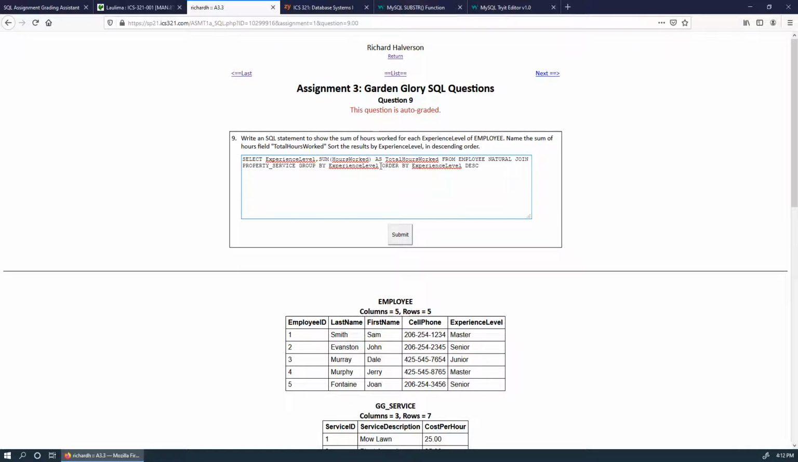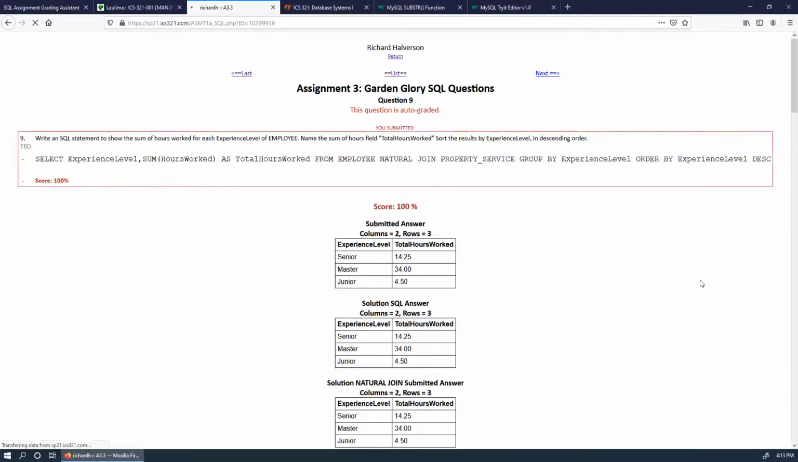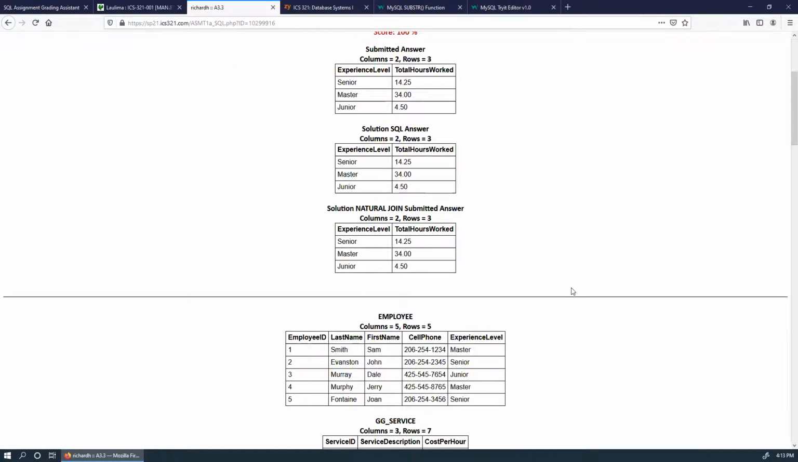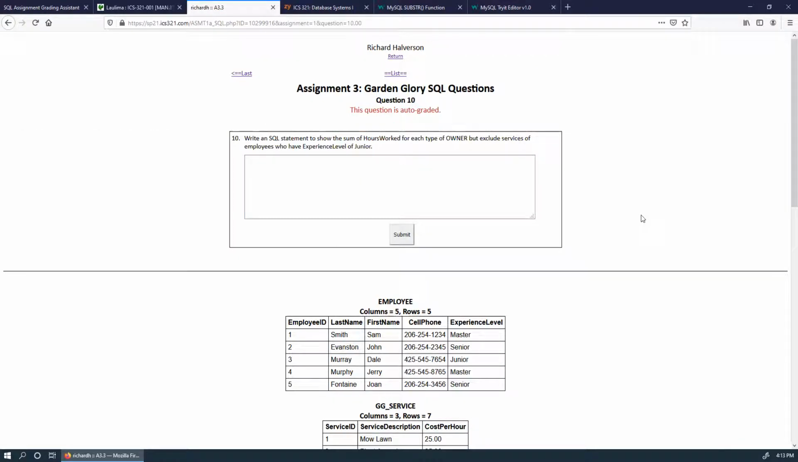Now, what happens if I don't put that? I'm going to first take that off here. Oh, all right. I just look for that exactly. All right, so that's that one. And what's the last one? Write an SQL statement to show the sum of hours worked for each type of owner, but exclude services of employees who have an experience level of junior.